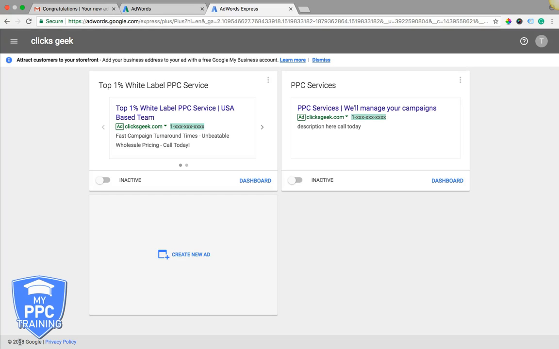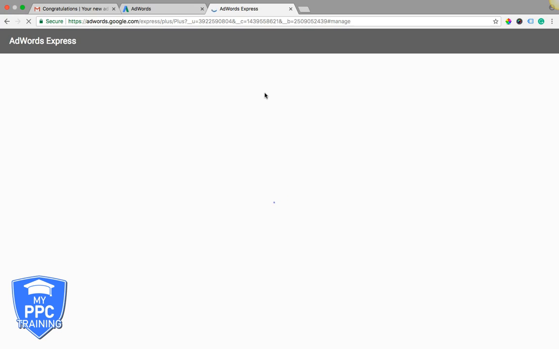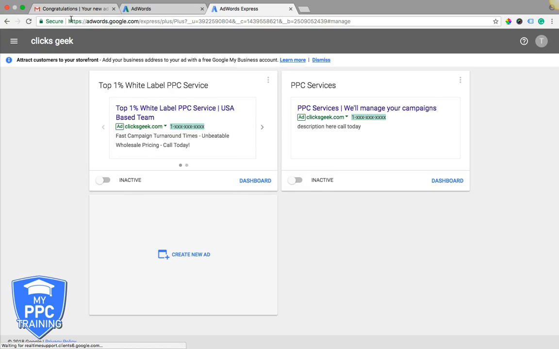All right, so in order to turn on and off your AdWords Express ads, it's really, really simple, guys. All you have to do is log into your Express account, which is adwords.google.com/express, and you'll see up here in the browser bar that's what we got going on. To manage, just make sure you're logged into the Gmail account that's linked to your AdWords Express. And this is it.